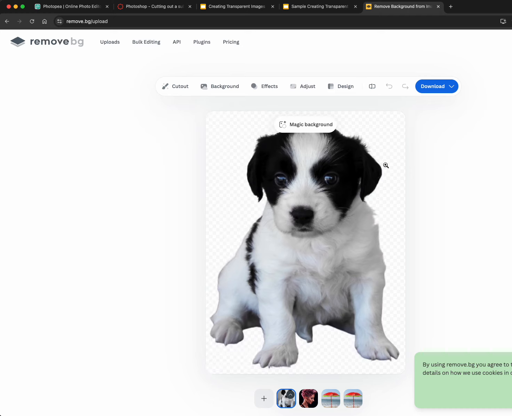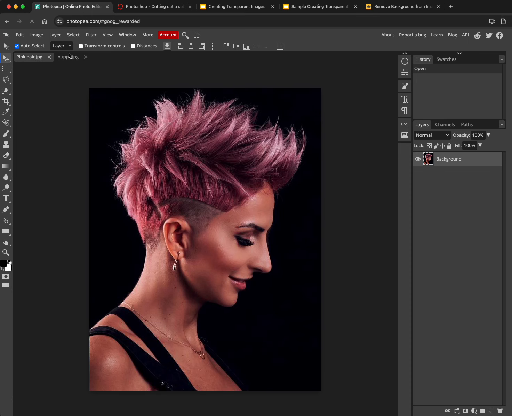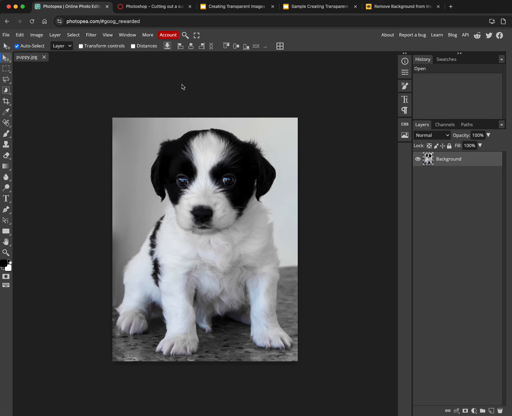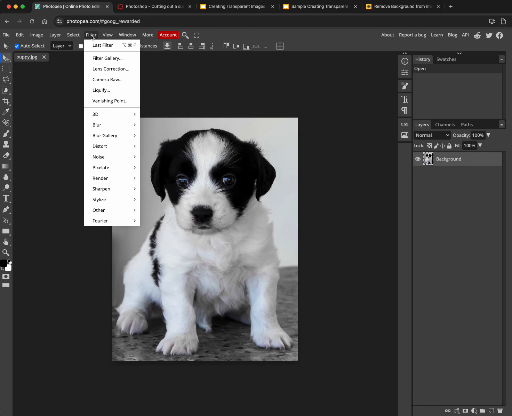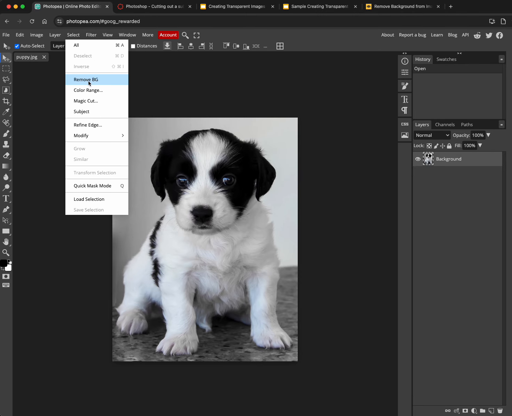And that actually did a great job overall, but it gives a sharp edge that doesn't look natural. So I'm going to download this so we can just see the difference between the other two. But we're going to go back over to Photopea and take a look at the puppy here. We're going to see what happens when we do the RemoveBG.